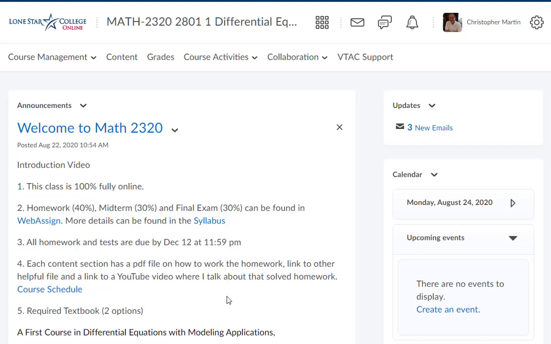Now, each section that we cover will have a PDF file on how to work the homework problems. It'll have links to helpful files, and it'll also have a link to YouTube videos where I talk about the solved homework and my thought process in solving it. And we'll see that in the course schedule in a few seconds.